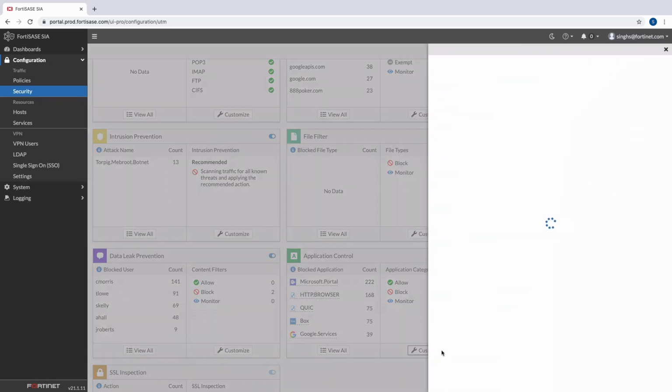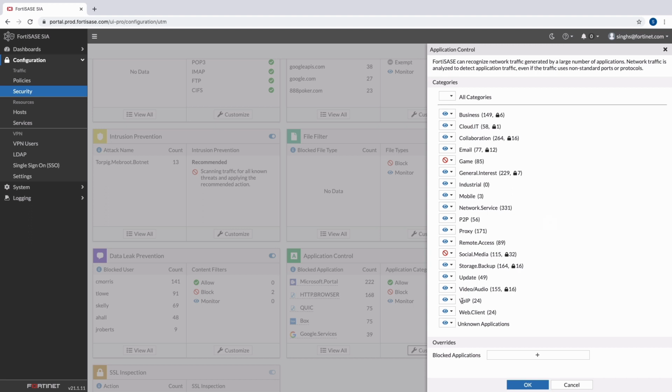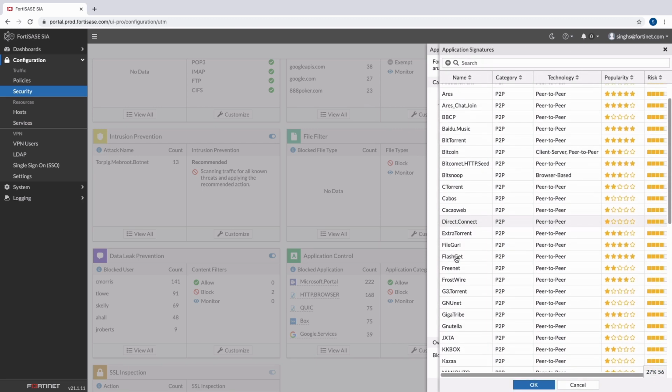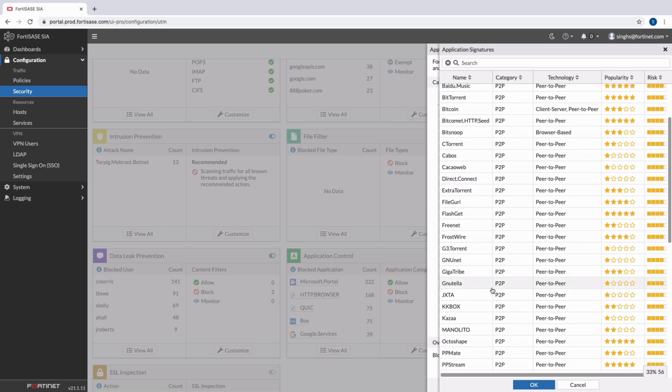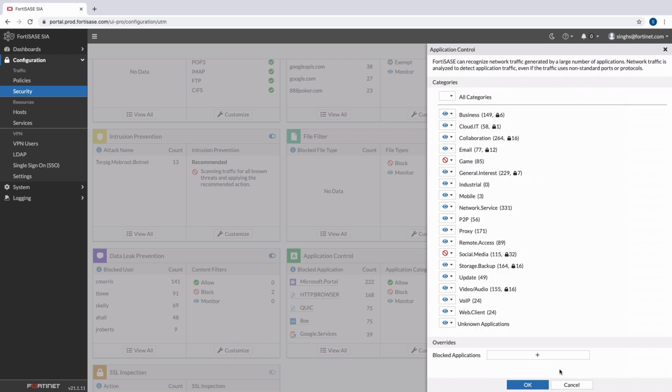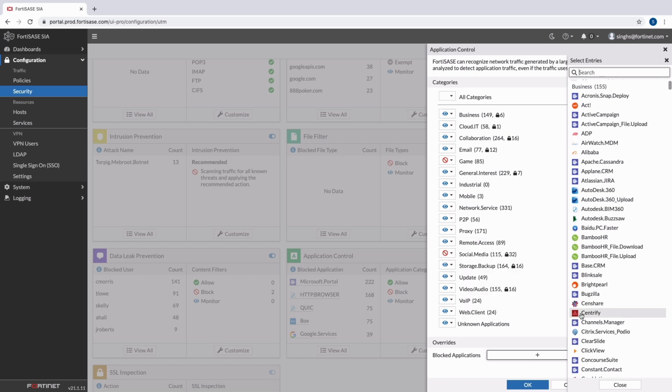Application control feature provides granular control on the traffic flowing through FortiSASE SIA. Here we can allow, monitor, or block certain application categories based on business requirements. Application override feature provides additional flexibility to block individual applications irrespective of the allow action configured for the entire group.